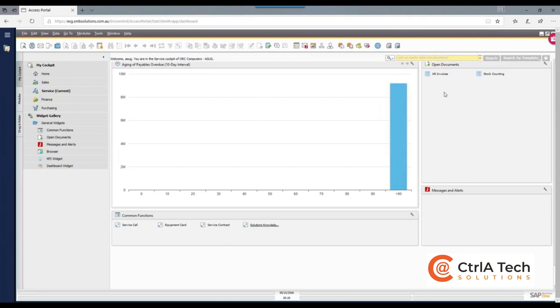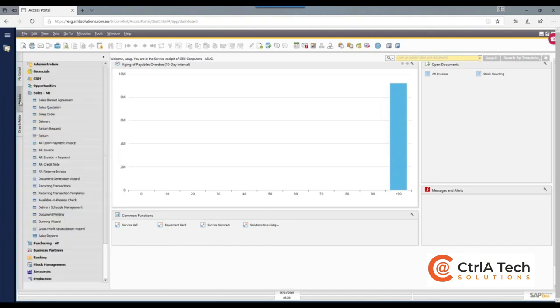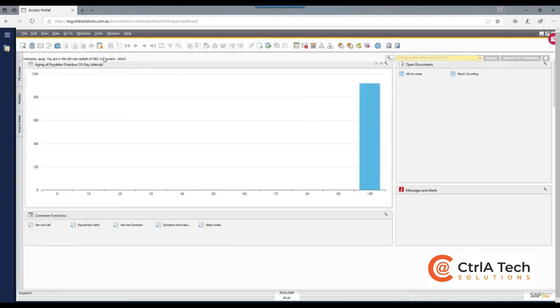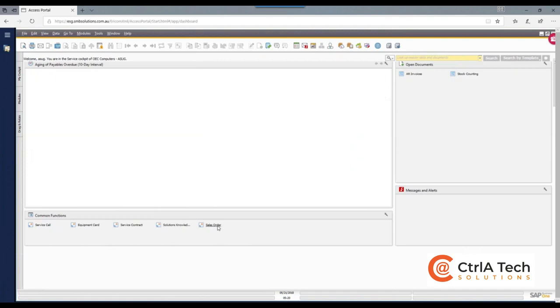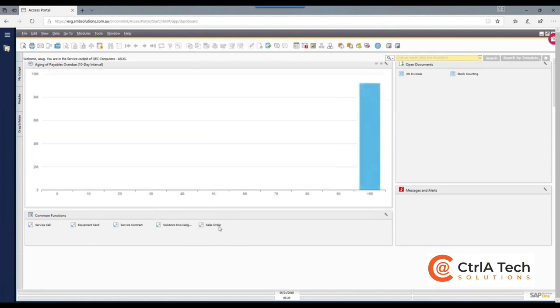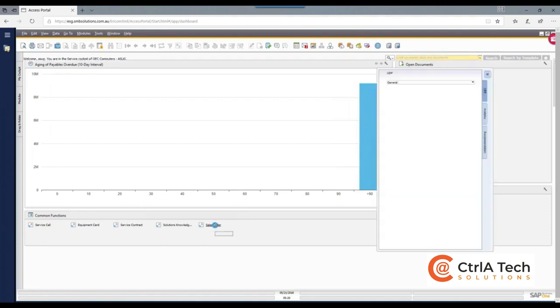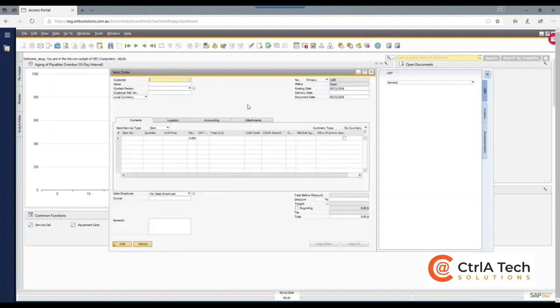Now, you can also go in here and you'll see I've got my common functions. So you can come in here and you can add the modules or add the screens that you use all the time across here into your common functions. So you can just click and drag that function across there. So now my sales orders is here. So you can even get rid of that menu completely and then just drive the entire system just from the screens that you use on a regular basis. So now if I want to go into sales orders, simply click here on the common functions in the sales order, and there it is.